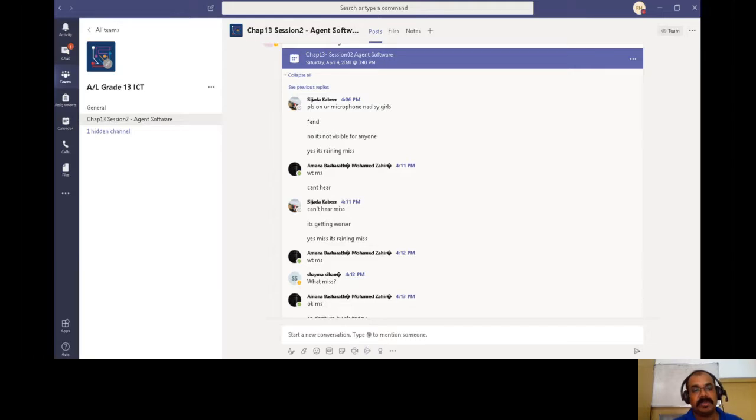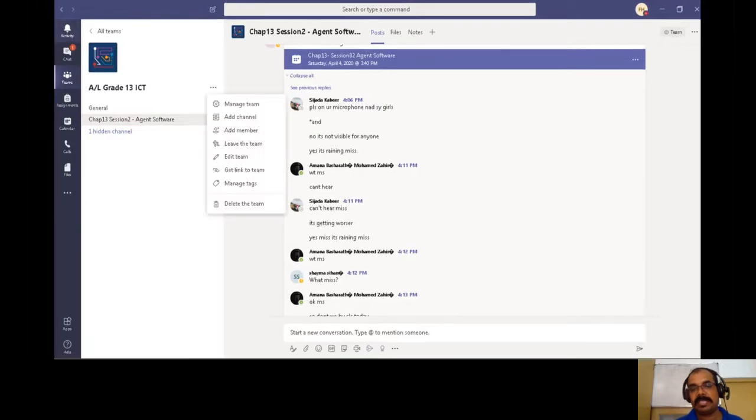Therefore, please make sure you create a separate meeting for each session, so that you can track your classes and the activities and the recordings, everything accordingly, right? I'll move on to another option, which is managing your team, where there are three dots available here. When you click on that, you will get this option.